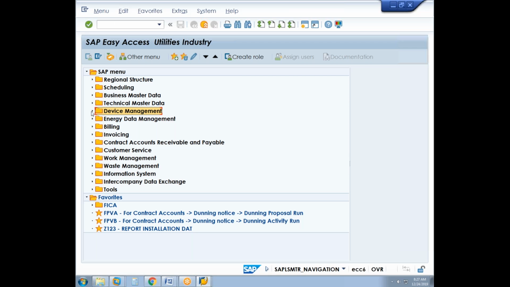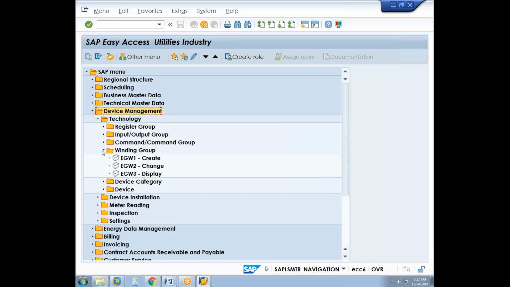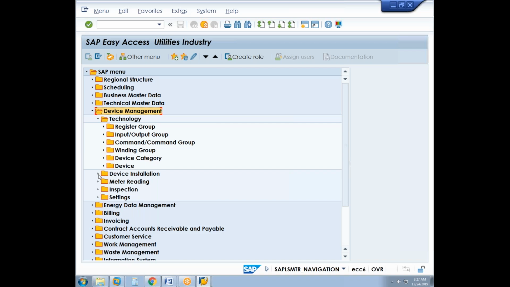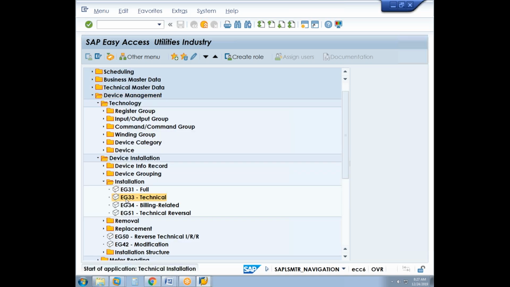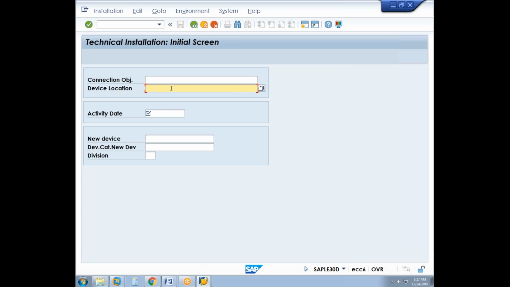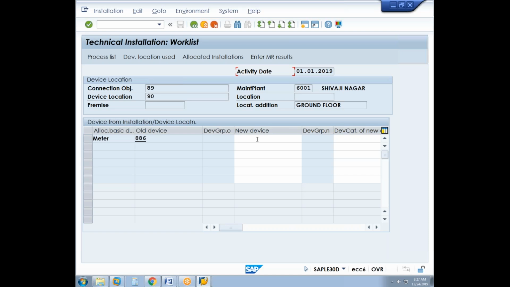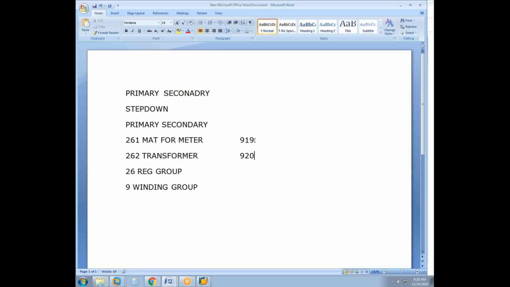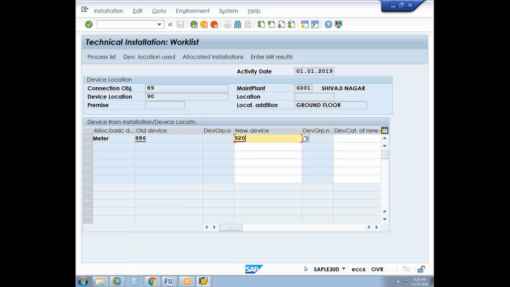So now we'll go to device management, then device installation, and then technical. Device location, we will take it as 90, and installation date is 01/01/2019. Now, either you can give both or you can do it subsequently. So first we will install 920, that is the transformer. Go to 920.